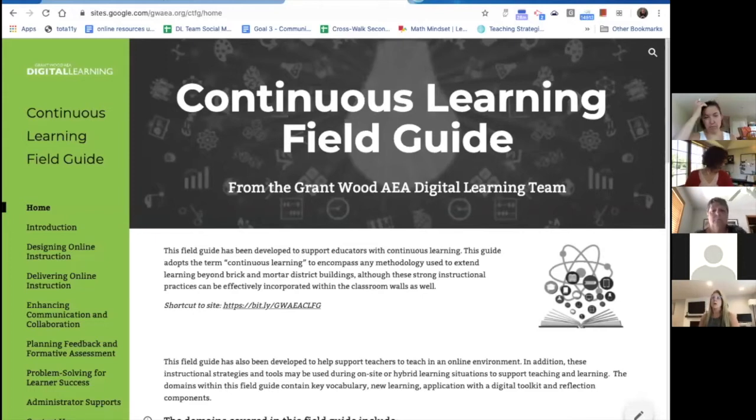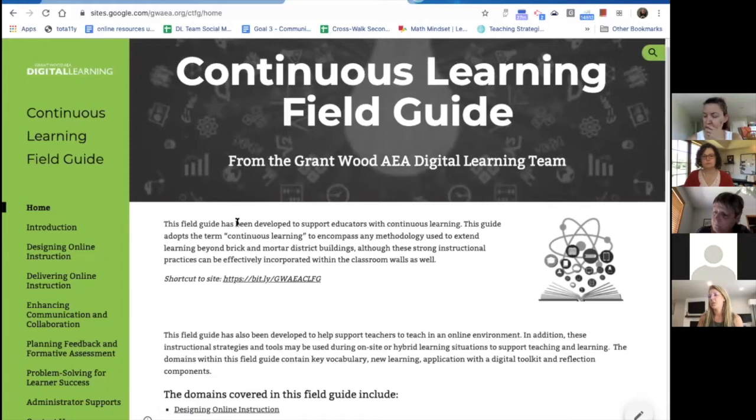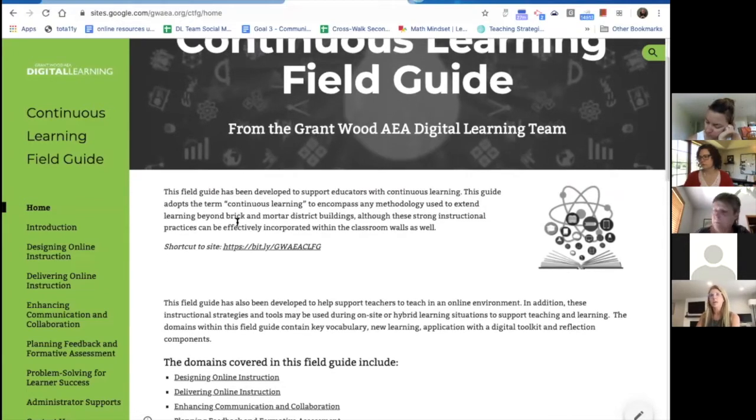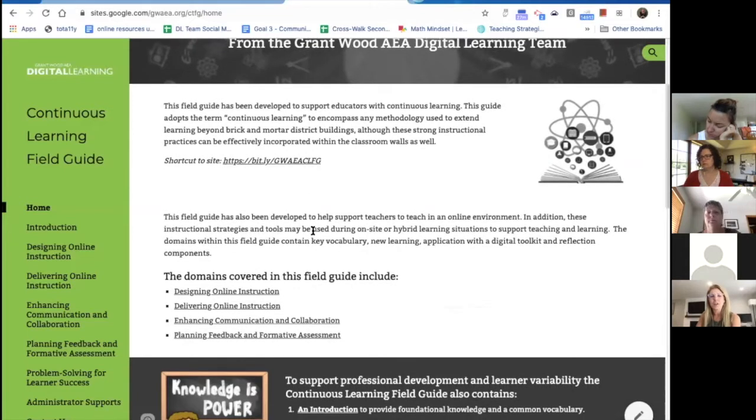So what we're going to be talking about is our continuous learning field guide and tools that will support this. It's basically tools that can help support continuous learning. This field guide was developed by our digital learning team to support quality online instruction, and what are some of those foundational tools and considerations as we have some good practices teaching online, but those same practices can be easily integrated when you're in a face-to-face environment as well, if that makes sense.